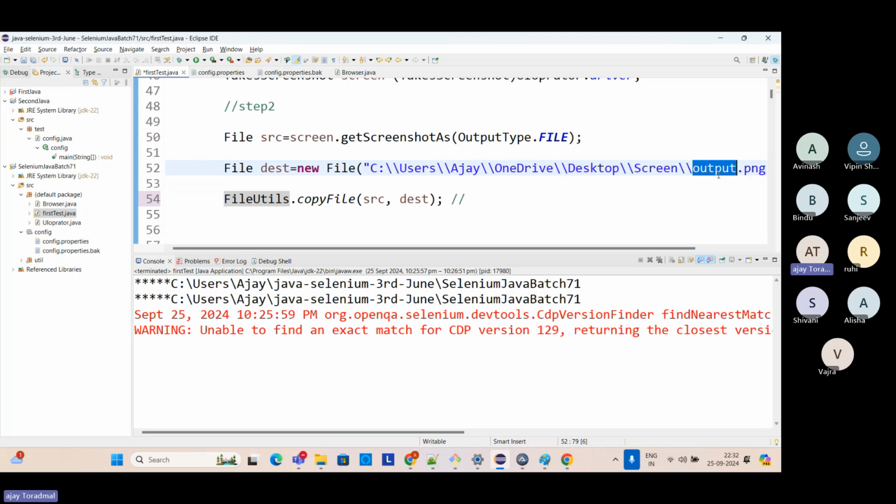For that purpose, going forward, when we learn this particular tool, Extent Report, there is one feature available. We can attach the screenshot to the report itself. We will see that particular thing. But for that as well, we first have to store the screenshot somewhere on your computer, and then we can attach that screenshot to your report.